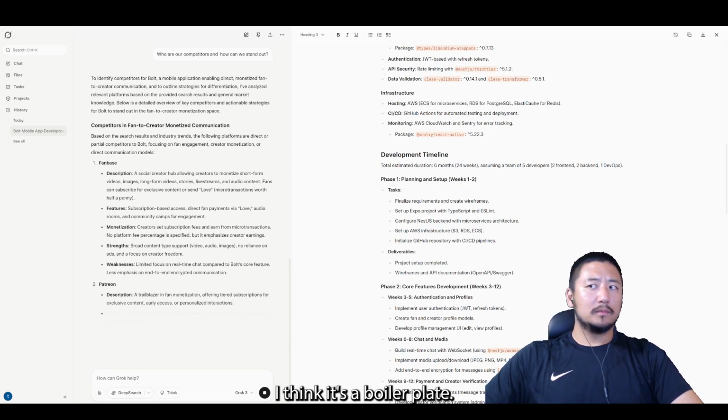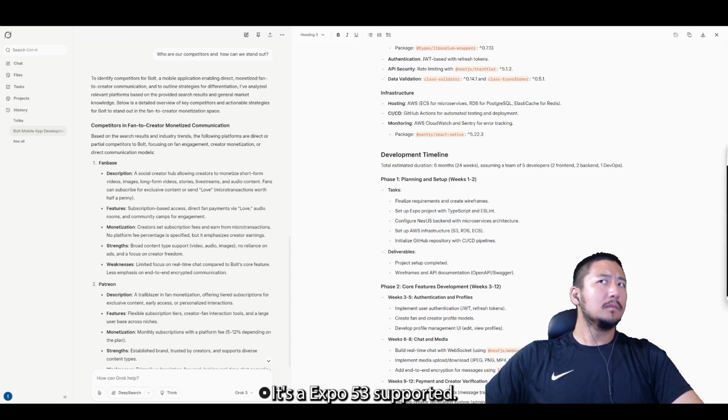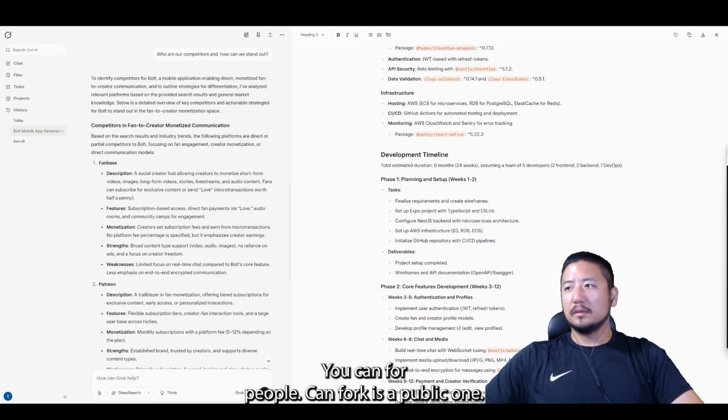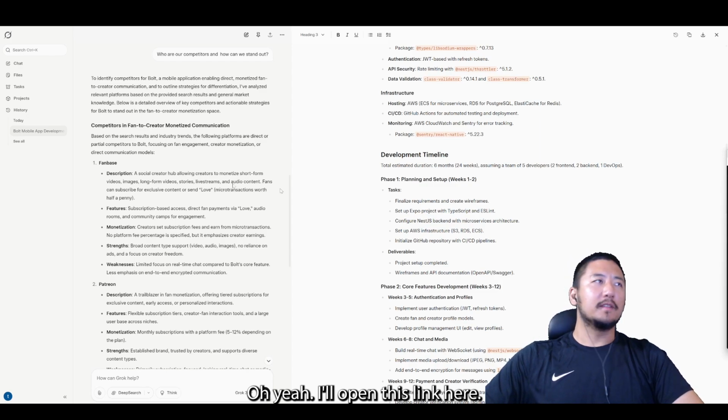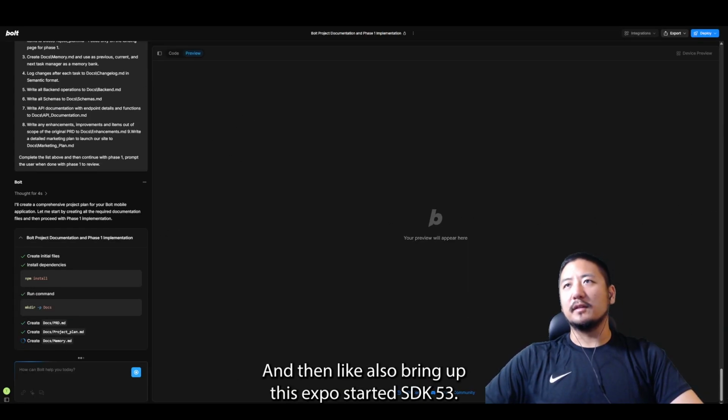It's a boilerplate. Then they can build with that, I think. Yeah, like that I did. It's Expo 53 supported. Oh, nice. So it's a fork project. Yeah, I made it myself. People can fork it. It's a public one. Yeah, I'll open this. Here, we can even compare and contrast what we built here and also bring up this Expo Starter SDK 53 later.